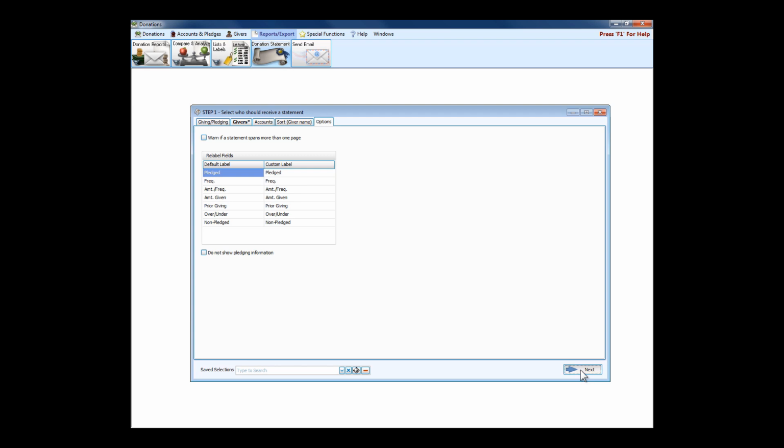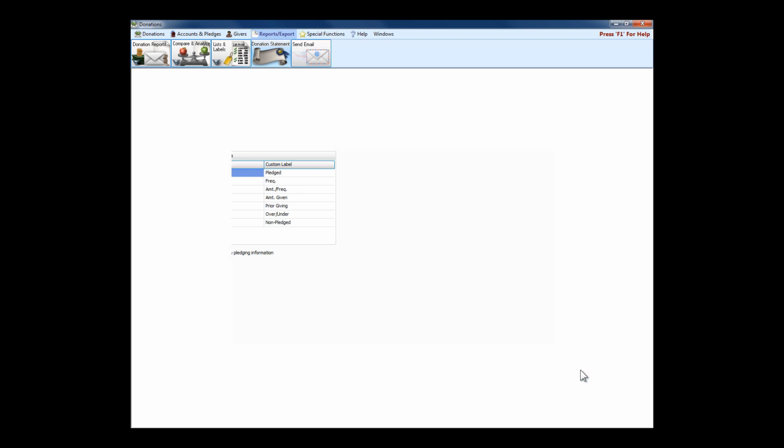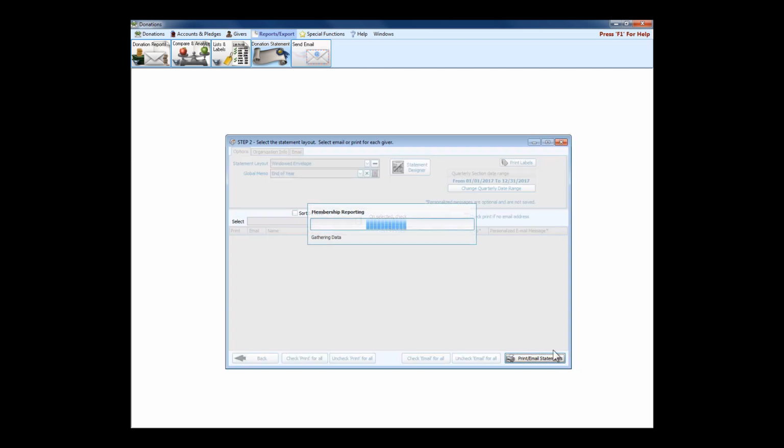Now the system's going to go through and find everybody who meets that criteria. So this is probably going to take a second because it's scanning through the entire database, and pretty much most of the people in my database, I think, fit this criteria. So it's going to take a moment.